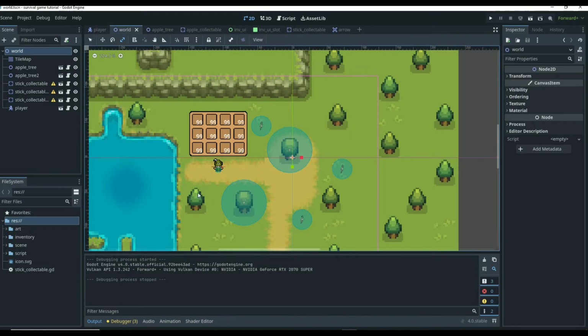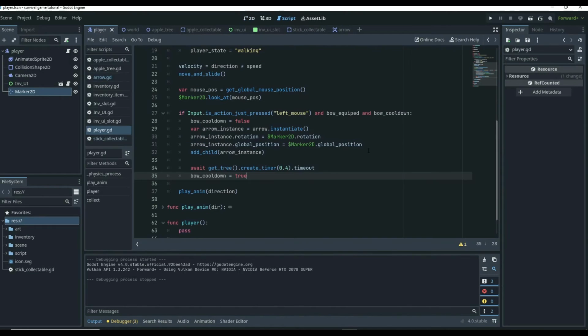But yeah, so now we can actually shoot the arrow, but now we have to have a quick way to toggle the bow on and off, so we can't just always have the bow toggled on.